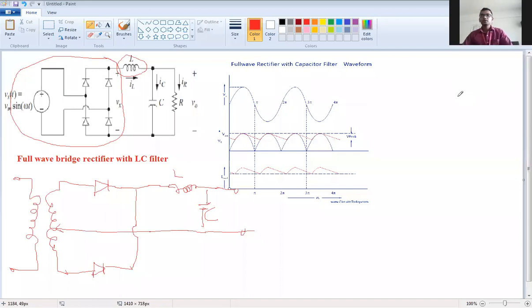So this is the circuit of LC filter. So as you can see, AC converted into pulsating DC, pulsating DC is converted into pure DC. Okay. So if you use large value of L and C, then this current will be total constant current.